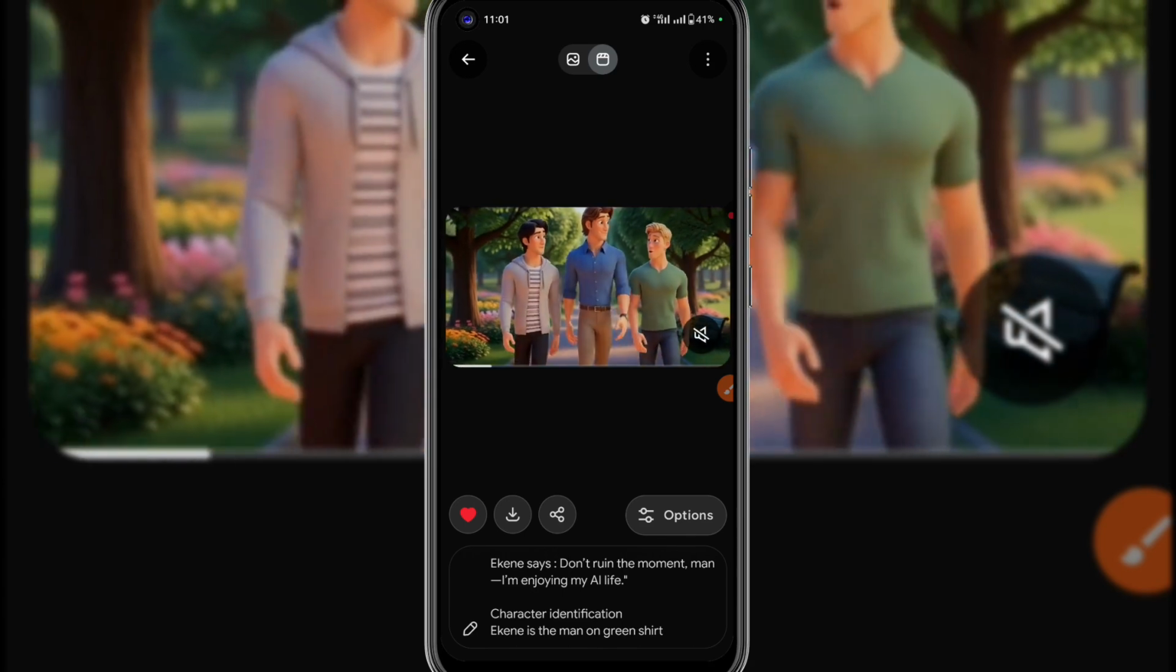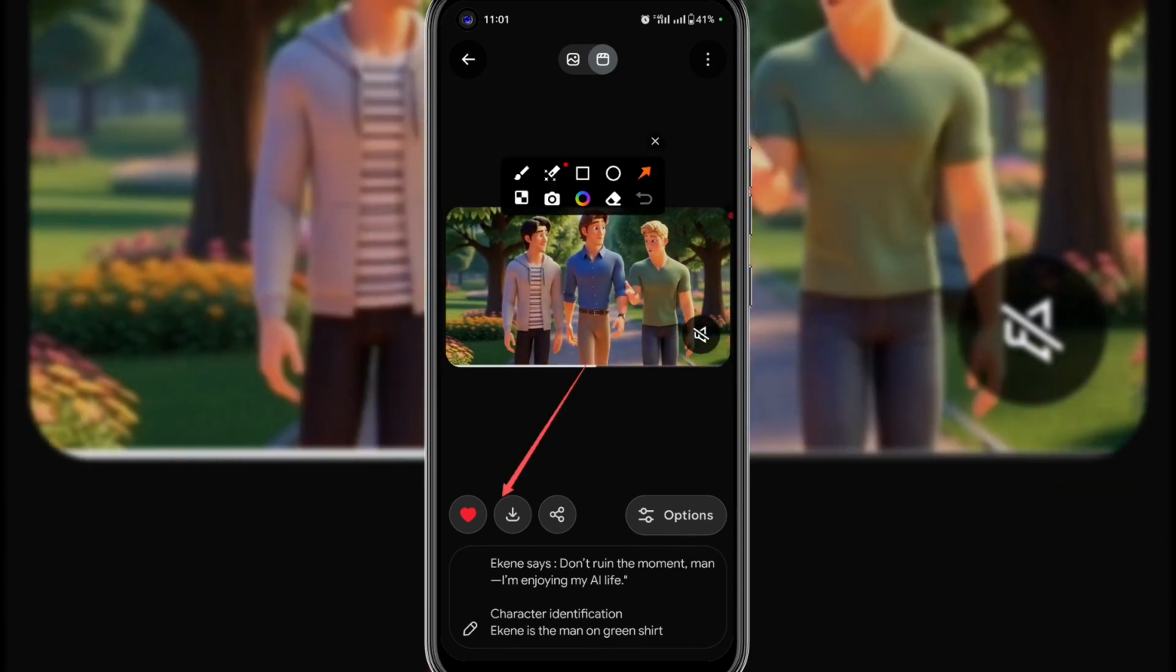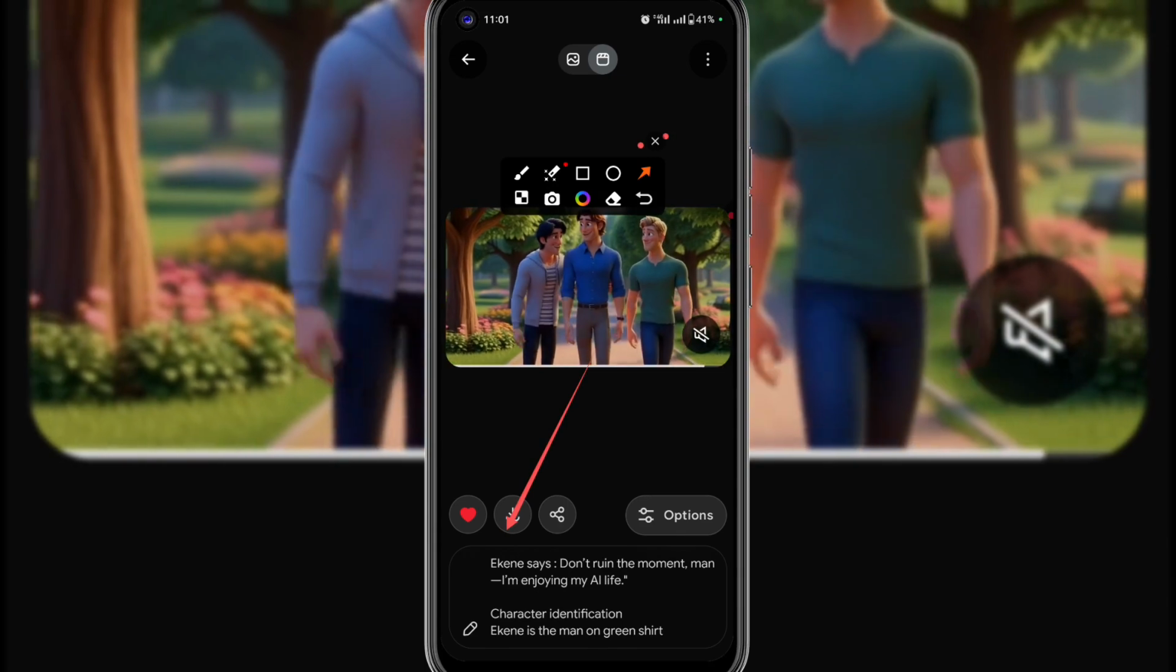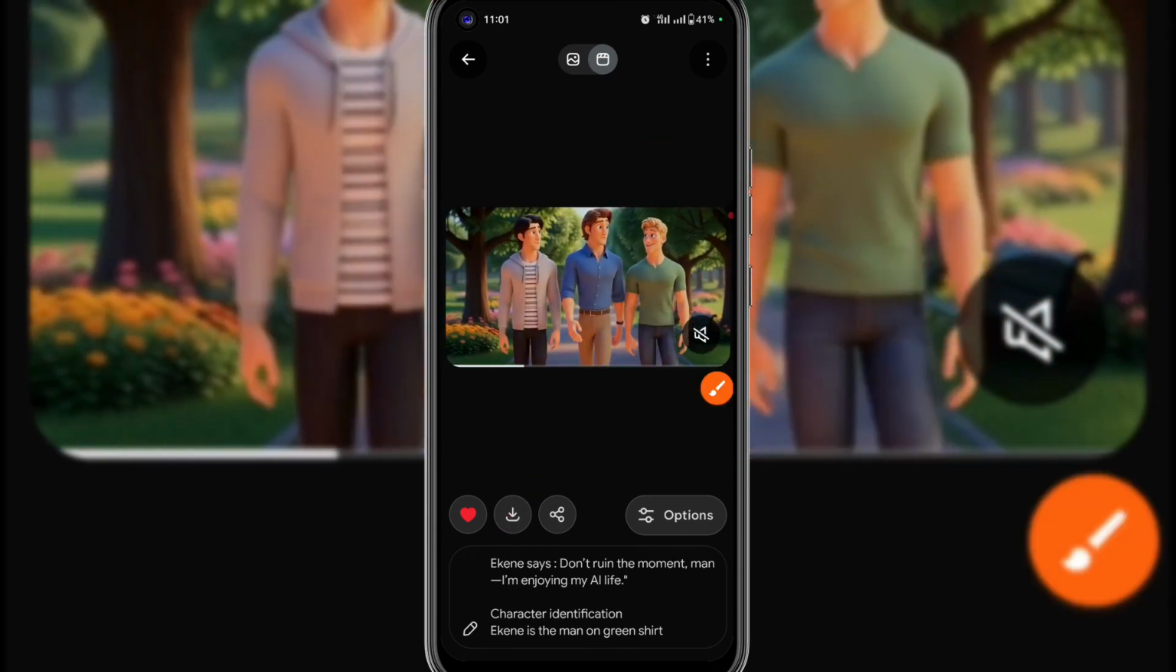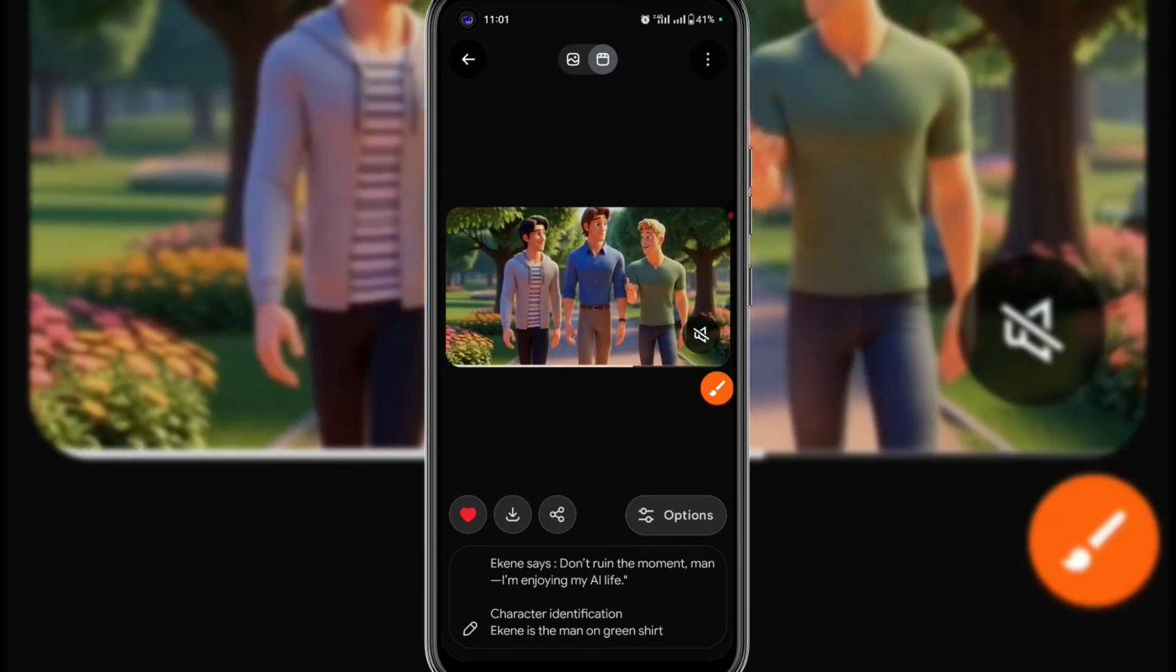Alright, so you can see the video. Just click here to download it. Now let me show you the video on a bigger screen. Now this is the video on a bigger screen.